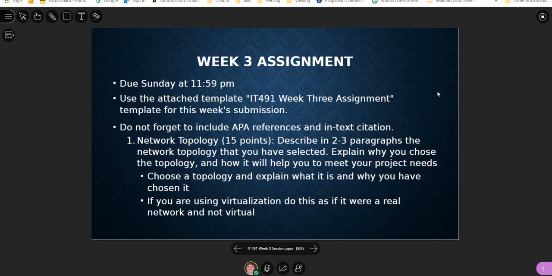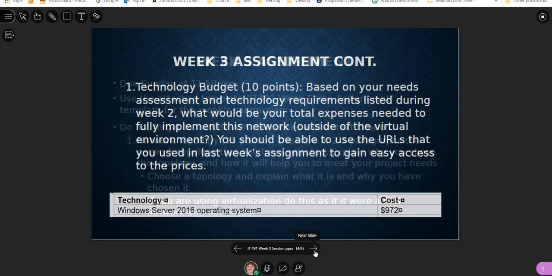One is the network topology. Describe in 2 to 3 paragraphs the network topology that you have selected. Explain why you chose that topology and how it will meet your project needs. Choose a topology and explain what it is and why you have chosen it. If you're using virtualization, do this as if it was a real network and not virtual.